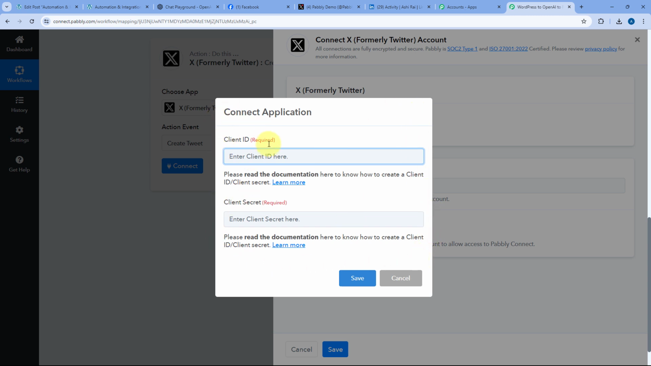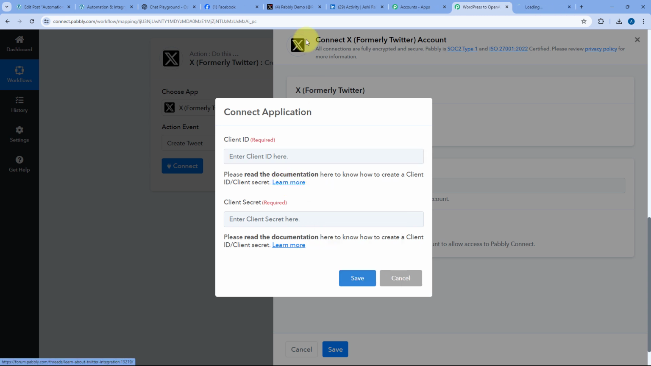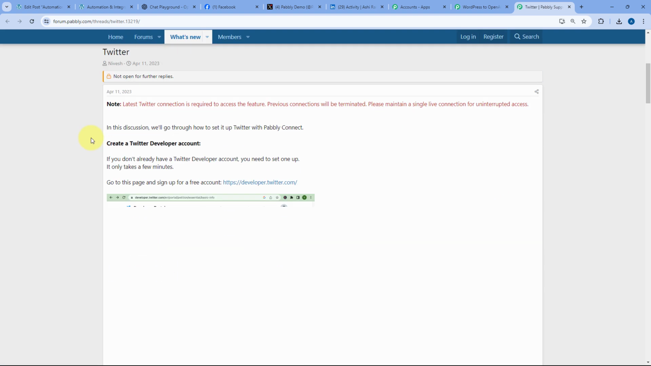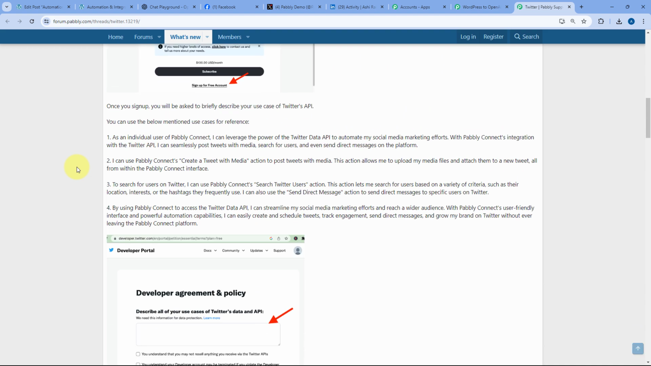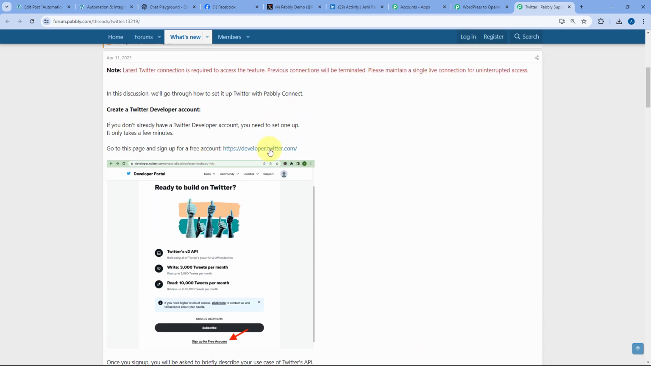And we have to enter the client ID and client secret of our X account to connect X with Pabbly Connect. So what we have to do, to connect X, which was formerly known as Twitter, with Pabbly Connect, we have to basically go to the X's developer platform. But the process is very simple. Here in the help text, you can see this learn more button. Just click on it and it will take you to a page on our forum. At this particular page, you will get a step-by-step guide that how you can connect X with Pabbly Connect. So what we have to do, first we have to go to the developer platform of X. So I'll just go to the developer platform over here.